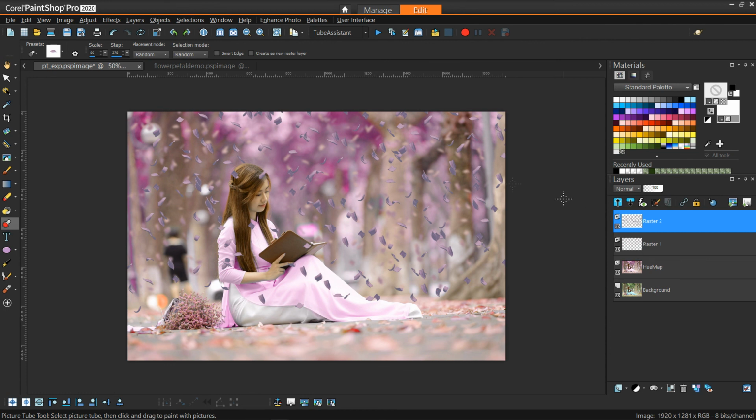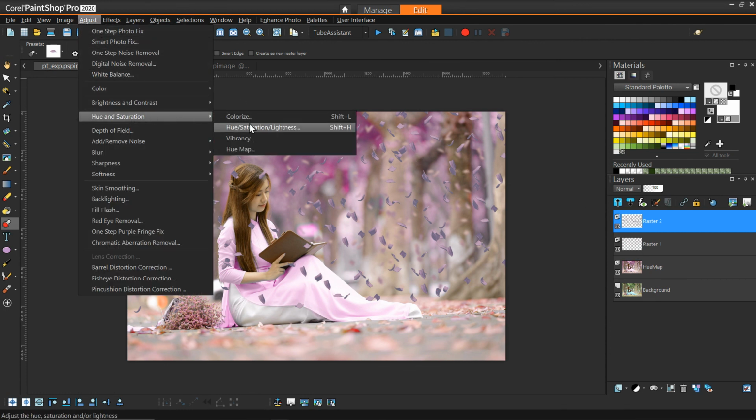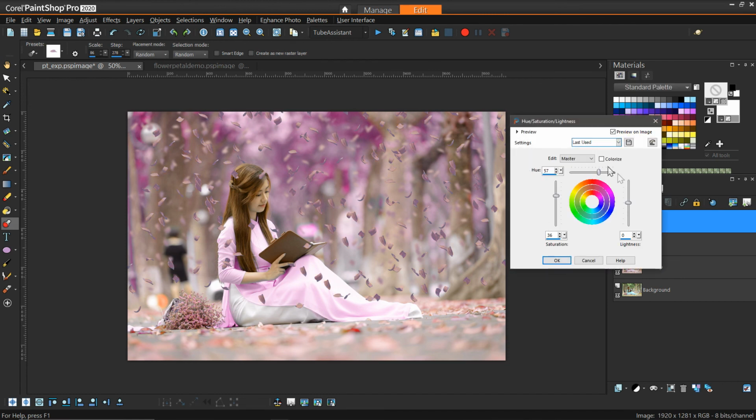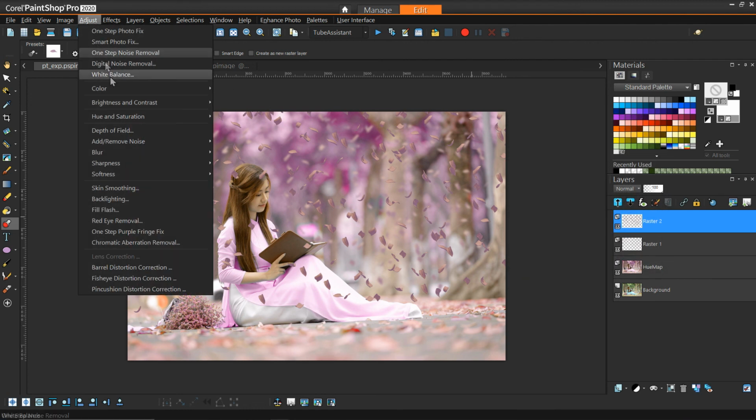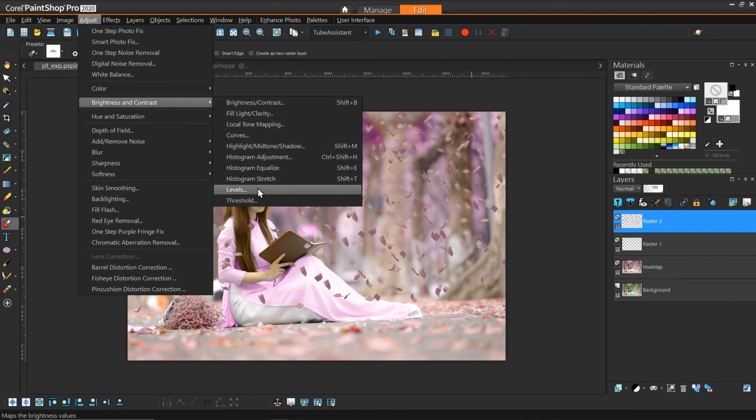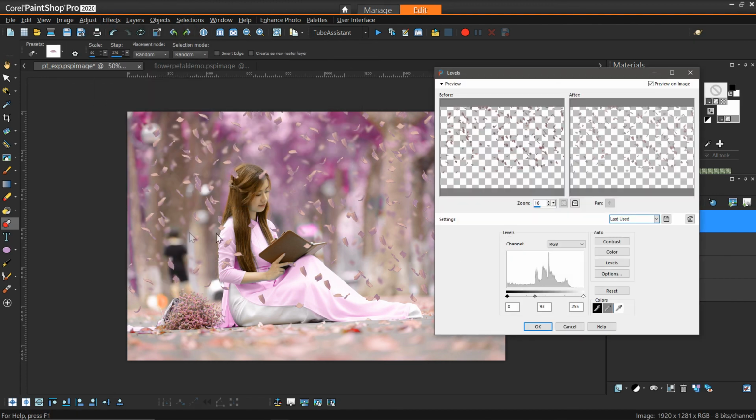All right, and then once again, just to get it to blend in the same ways that we did before, we'll do the hue, saturation, and lightness adjustment. And since it's already set to what I had just last used, I don't have to change anything. Same thing with levels. Kind of does all of it for me.